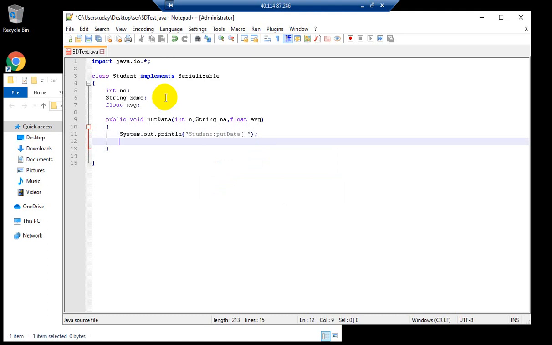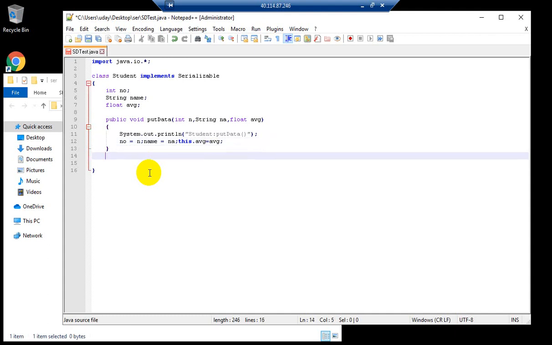Next I will use these parameters to assign values to these member variables. So no is equal to n, name equal to na, and the variable name avg is the same. So to differentiate them I will use this keyword: this.avg is equal to avg. Okay, this will write the data to the instance variable.